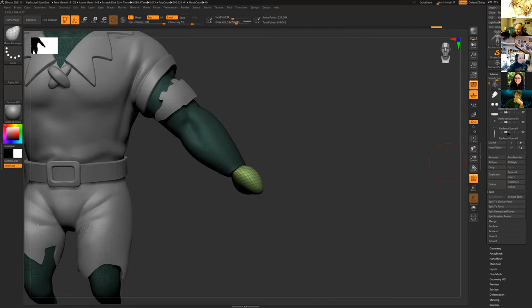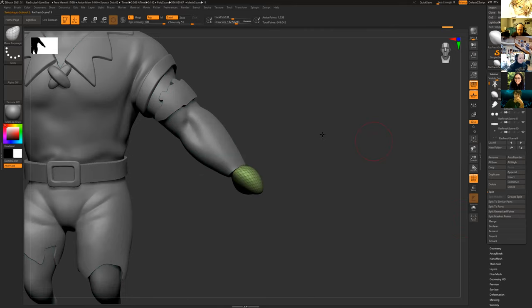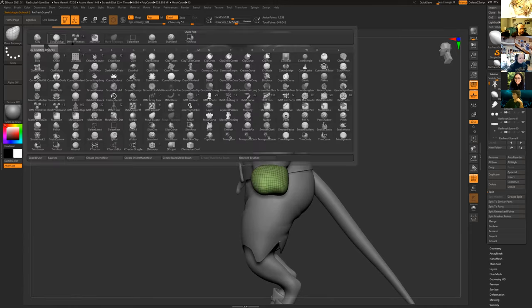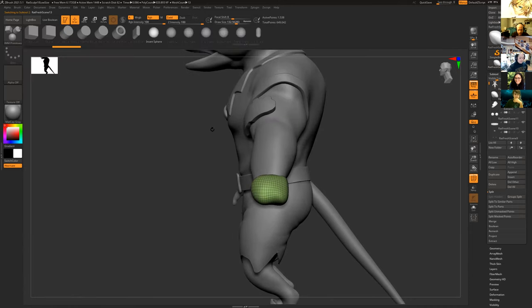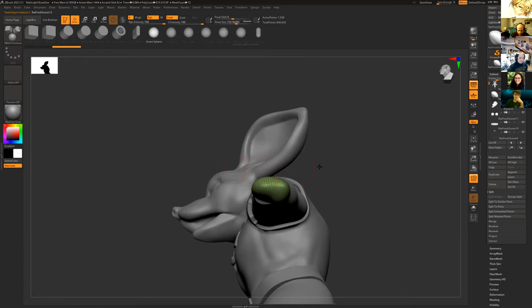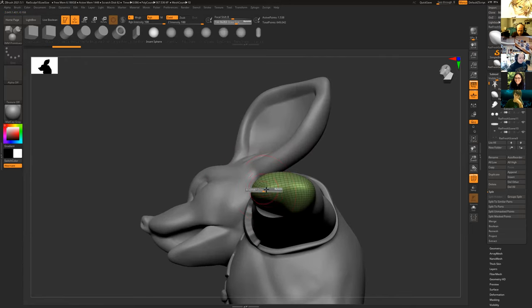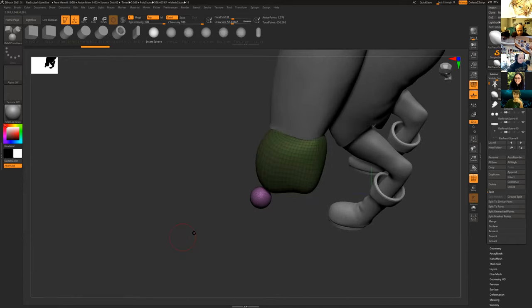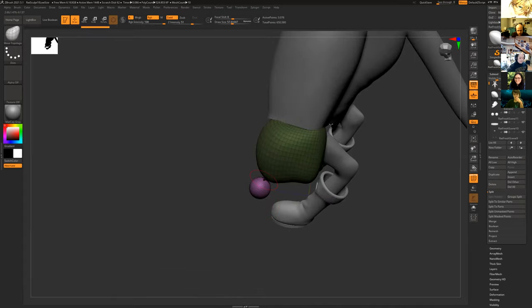And then I would feel free to split this off. So I can just do split unmasked points. Beep. So now I have this separate one just so I can see it against the rest of it pretty easily. Then I'm gonna go back into my insert mesh primitives. I find cartoony hands frequently have, instead of like the four fingers, they usually just have three. So I'm gonna do something like that.